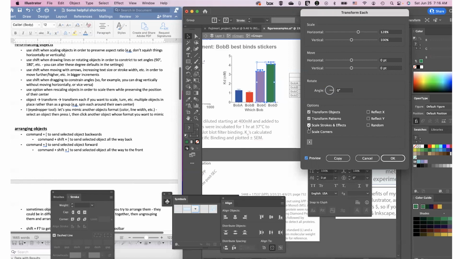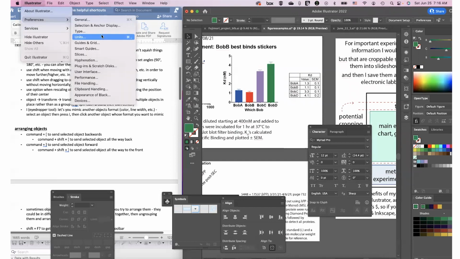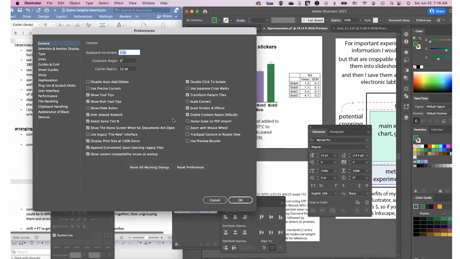What you see is I have selected the scale, strokes, and effects. This is going to be a key thing. And you can do this in your general settings, in Preferences. You go to your general preferences. I have it set to scale, strokes, and effects.